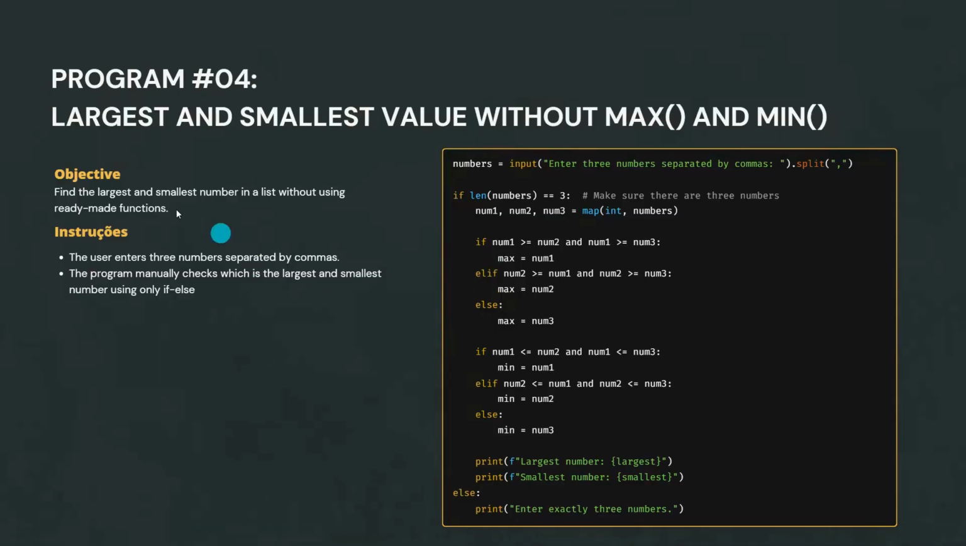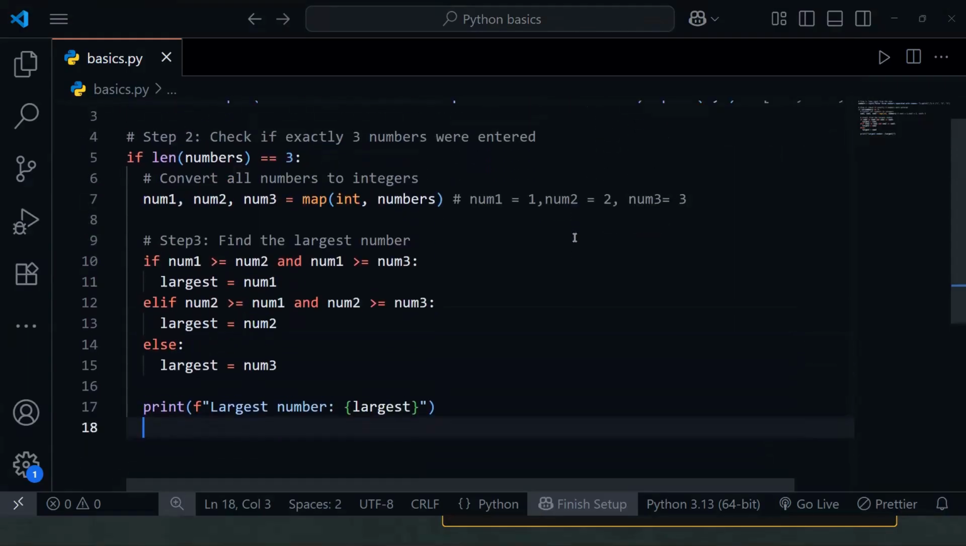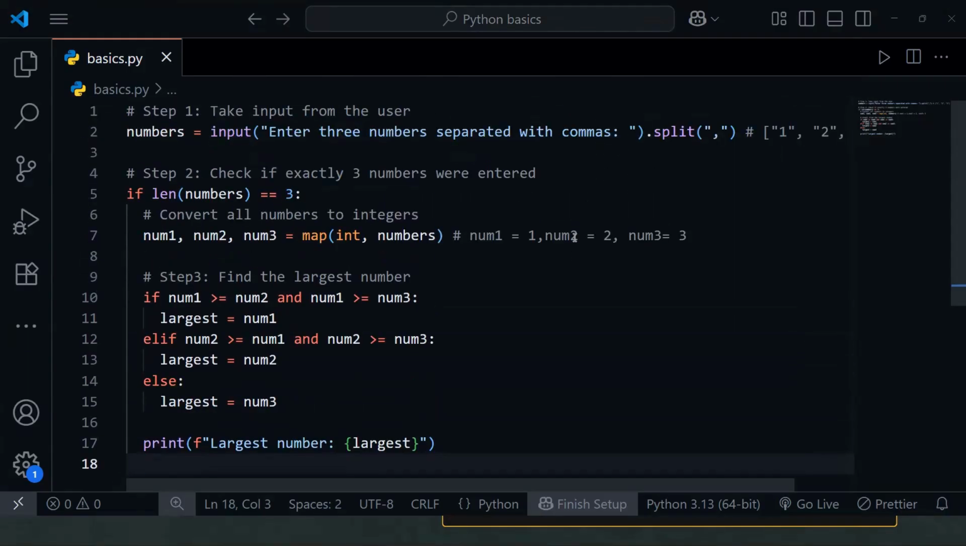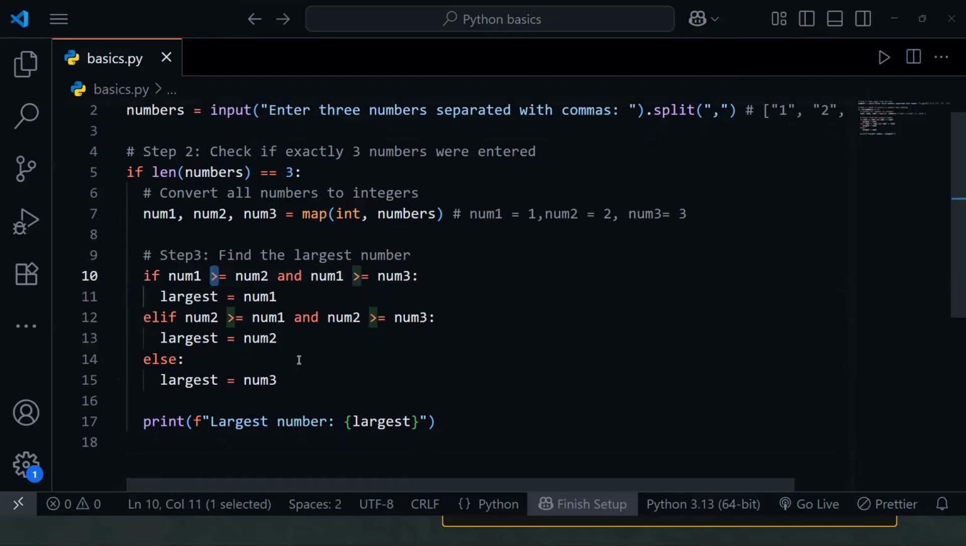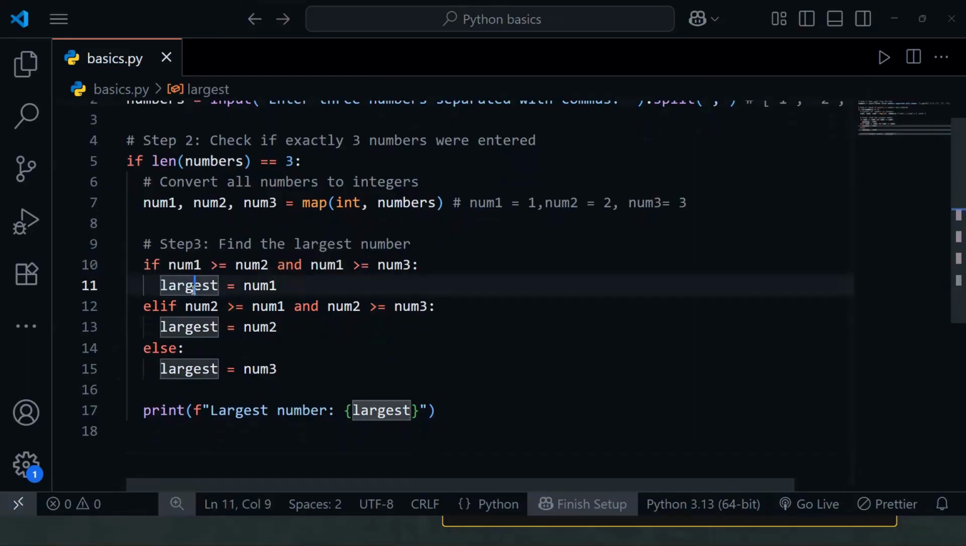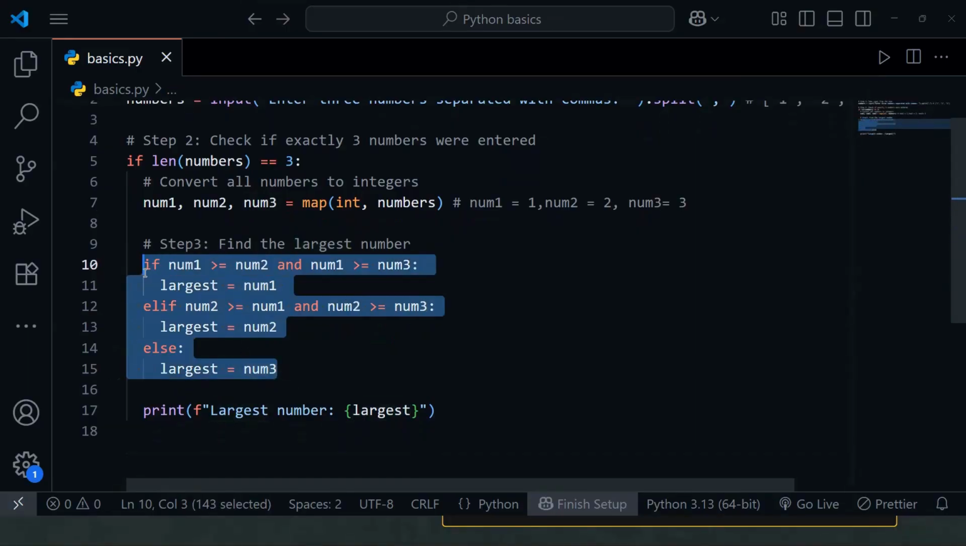But we also need the smallest number, right? So what will you do? I want you to pause at this moment. The hint is already in the slide, but I want you to check yourself that you are writing the code with me. I want you to do it yourself: how can you find the smallest number? We got the largest number, but we want the smallest number. You just have to do less than or equal to in place of greater than or equal to, and you change the largest to smallest. That's the only difference.